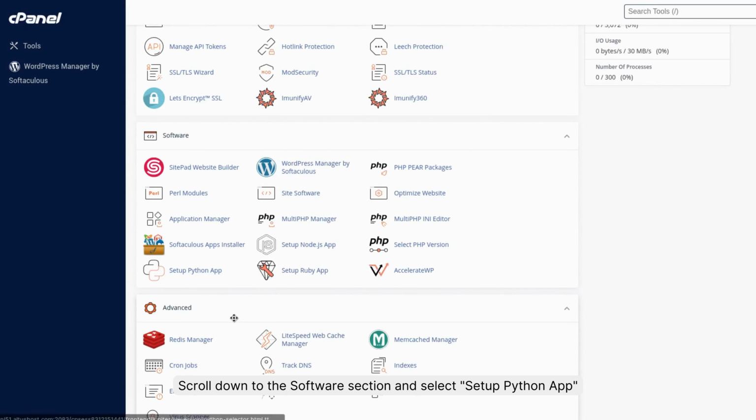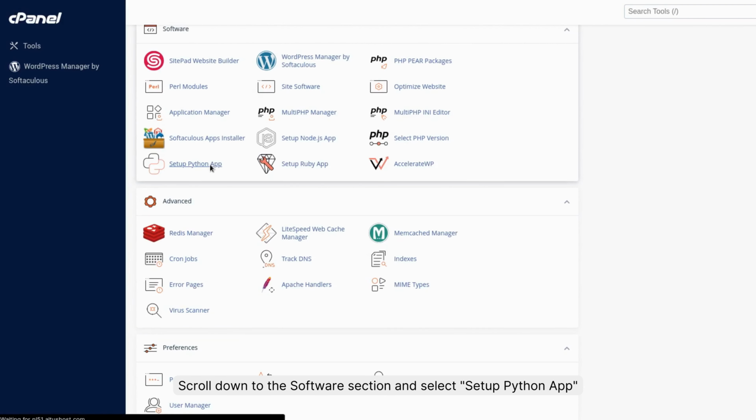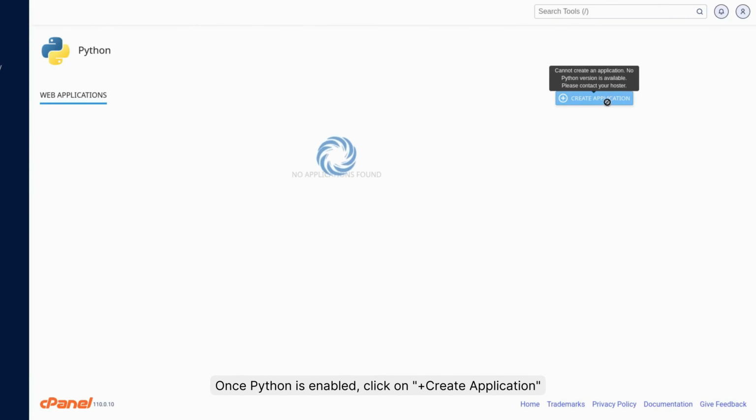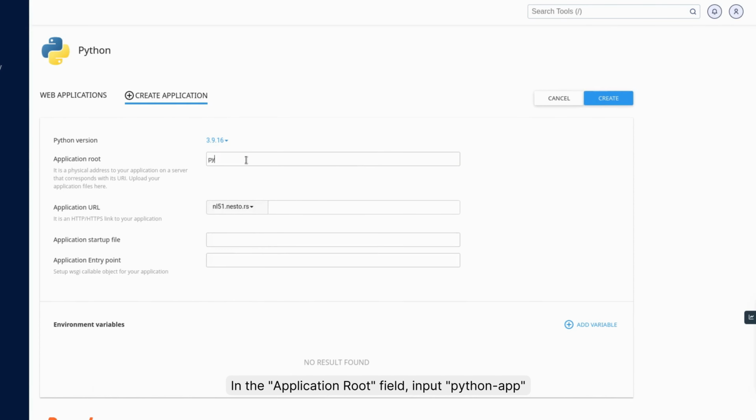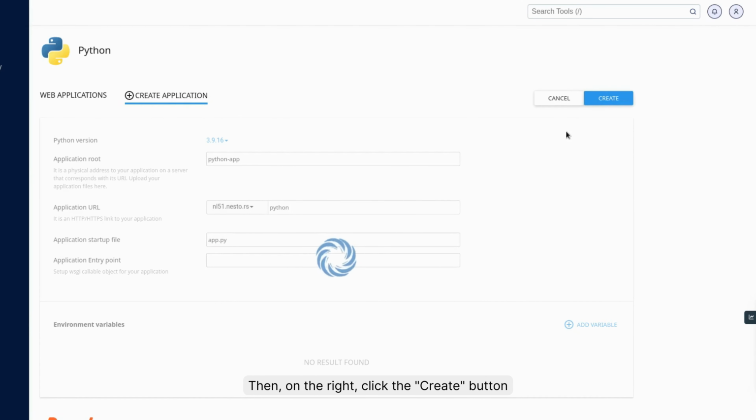Scroll down to the Software section and select Setup Python App. Once Python is enabled, click on +Create Application. Choose the latest Python version. In the Application Root field, input Python App. For the application URL, type Python. In the Application Startup File field, write app.py. Then, on the right, click the Create button.